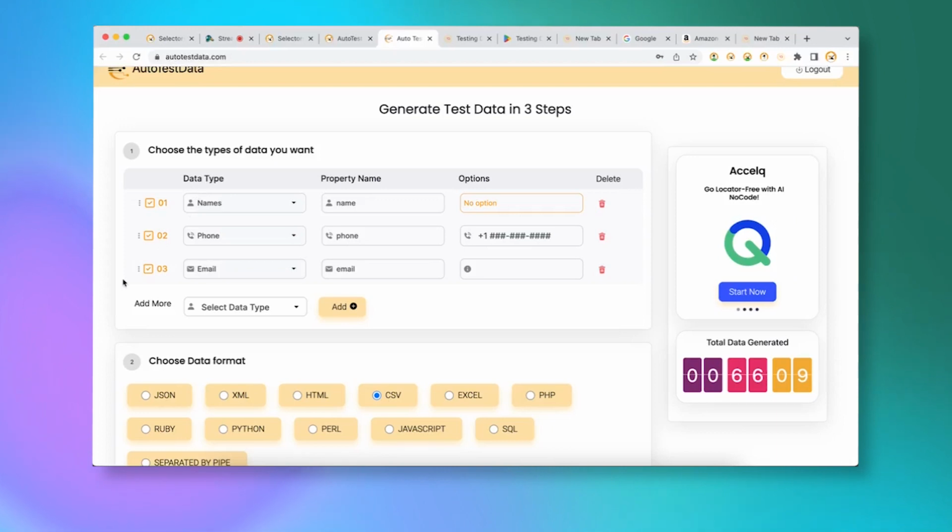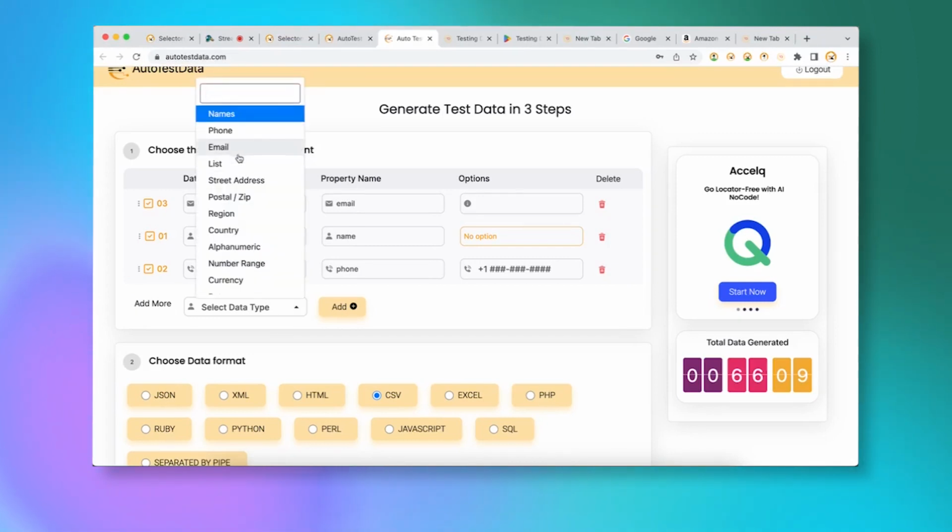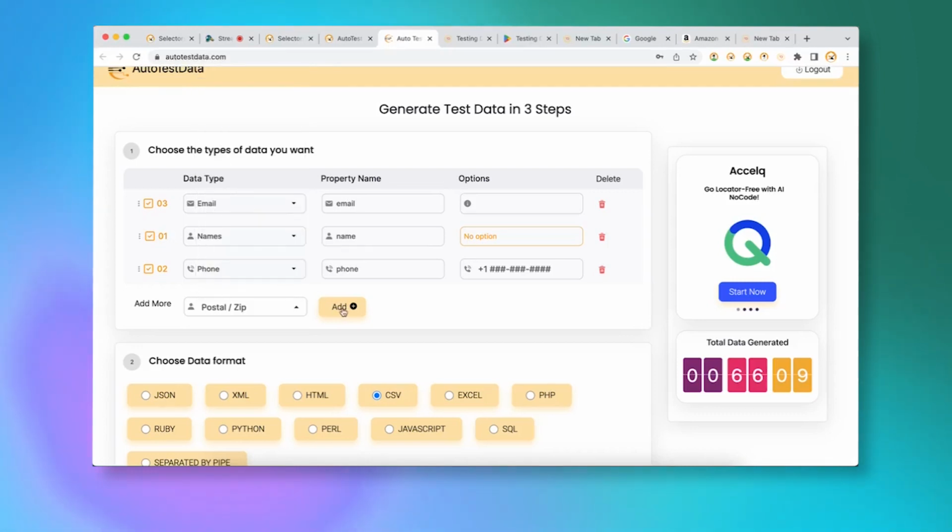If I want only, let's say, name and phone, I can simply remove the other rows and get that. If you don't want these, you can simply remove them. This is a new feature which we added recently: let's say you want email as the first field, you can drag and drop. And let's say you want to add more fields, like postal zip code, you can add that here.